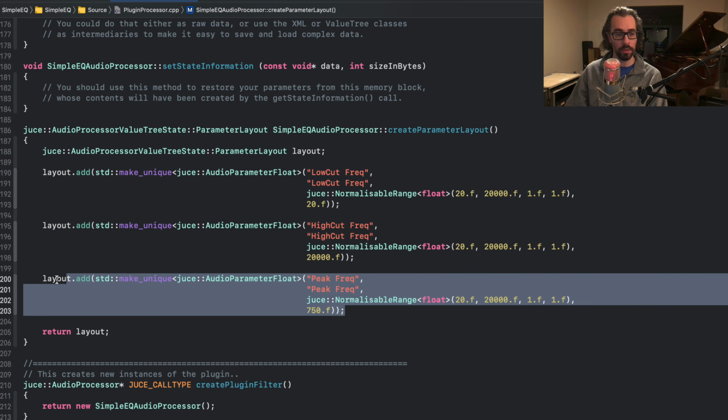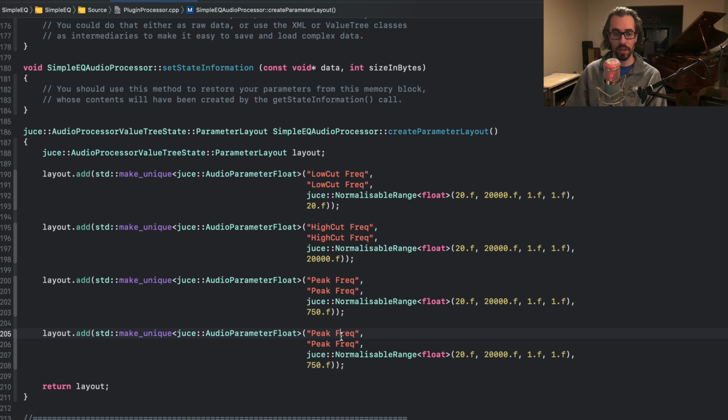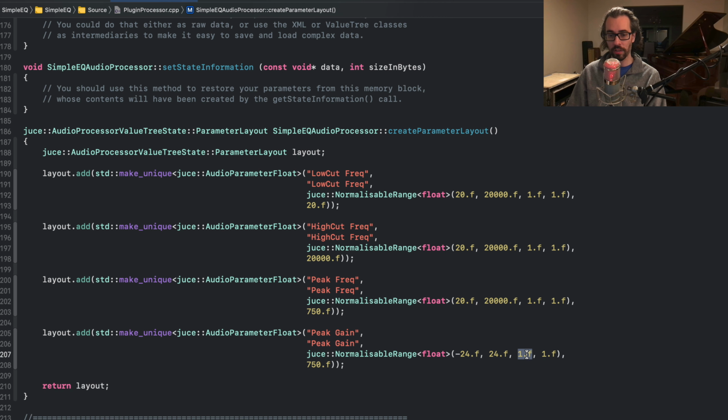So I'm going to copy this. We're going to change the name to peak gain. The range is going to be -24.f with a max of 24.f. Our step size, 0.5f. Our skew of 1, and our default value of 0.0f.